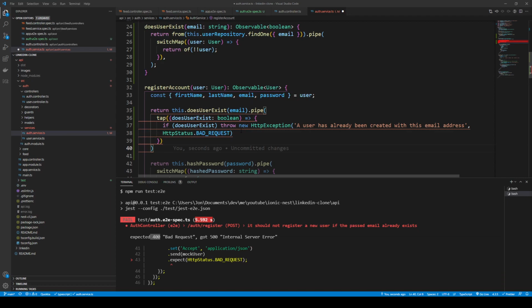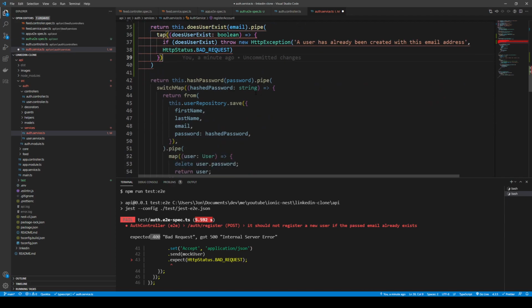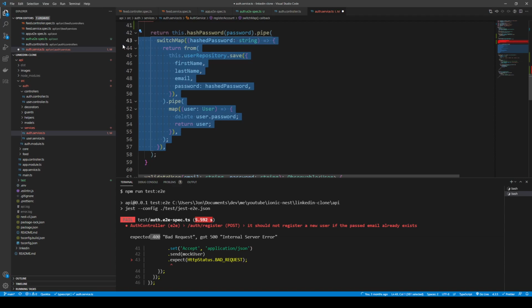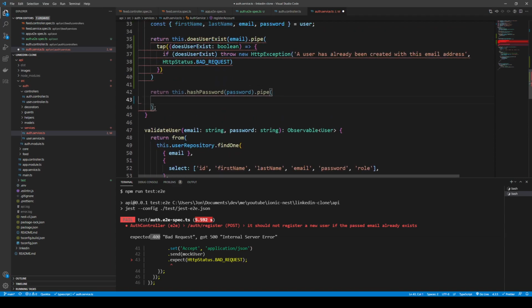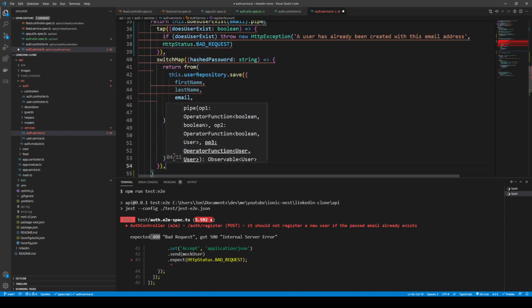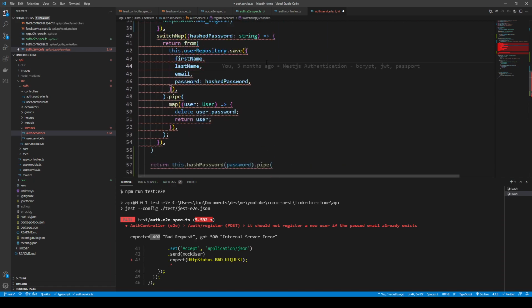So basically, this is where we want to switch map and return our other observable. This is returning true or false. If the user exists, we want to throw an error, otherwise we just want to pass through and return our other observable that we're expecting, the observable of user, and we can more or less just copy this part we've done down. So where this pipe ends here, we can cut this out, and as a second one, have this in here like that.